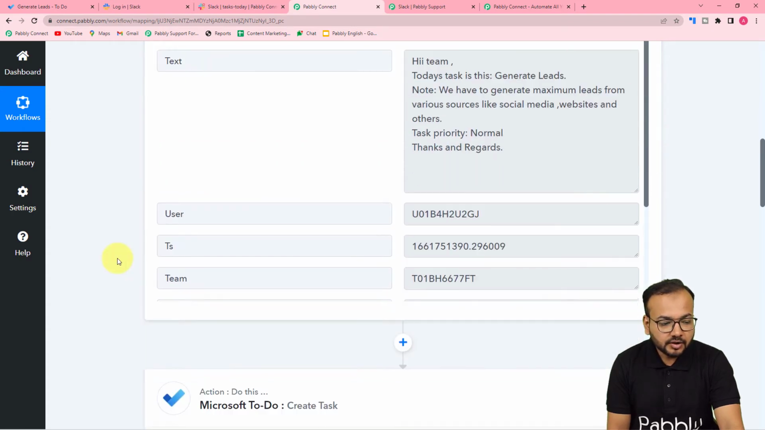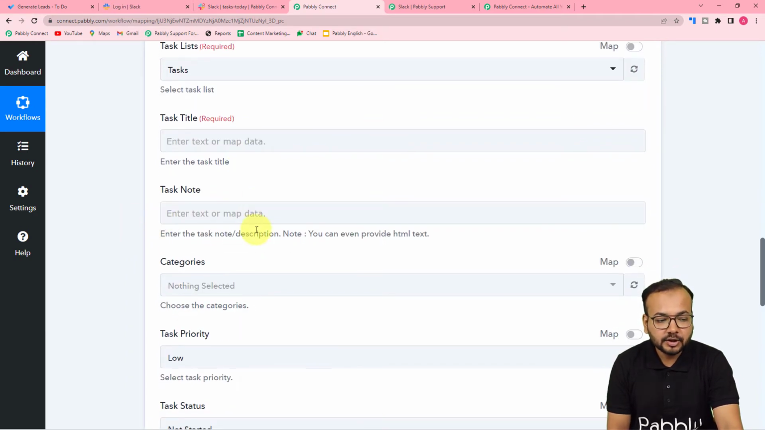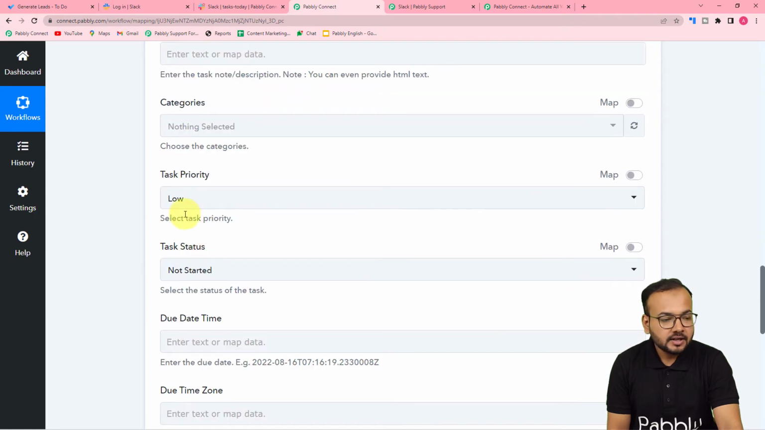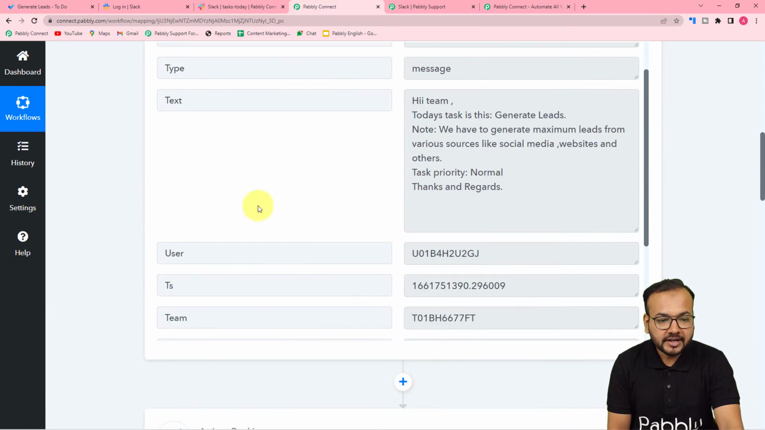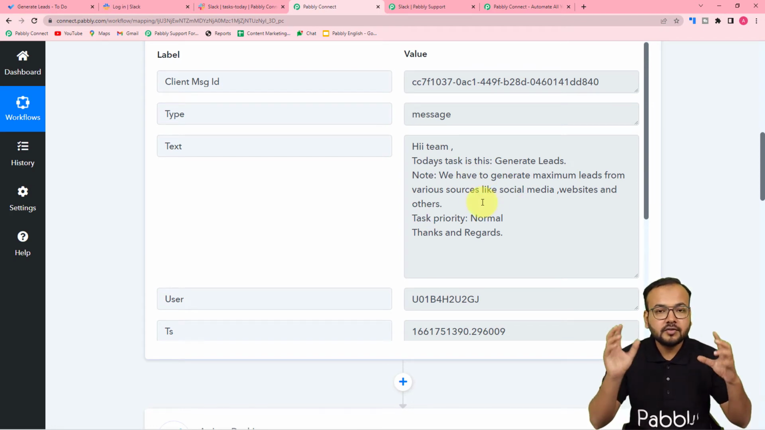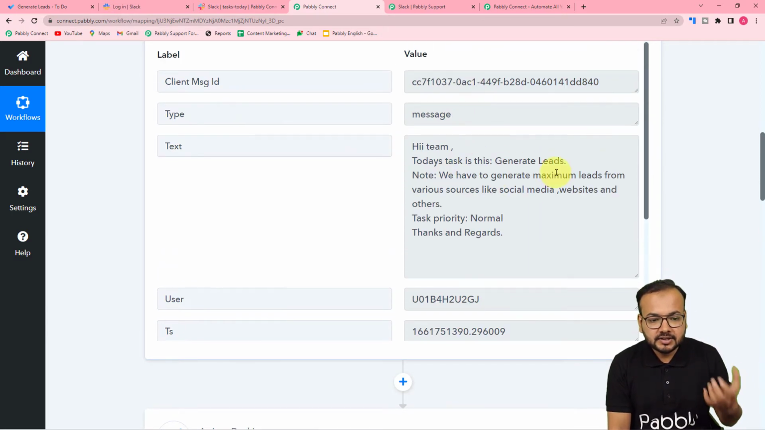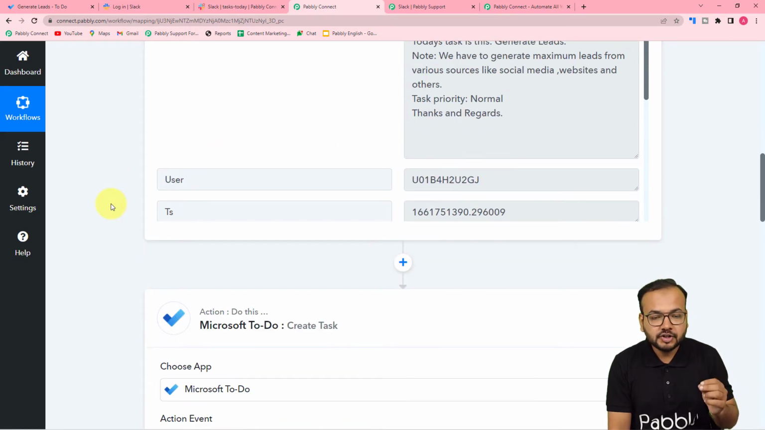So we want to map the data here in this step, and I want to map the task title separately in this field, then the task note in this field, and all these things. So for that, I'm going to fetch out these details separately from this message. I do not want the information of this whole message. I just want the task title and the task description or the note. For that, we can fetch the strings, fetch the sentences that we got here using some features of Pabbly Connect.